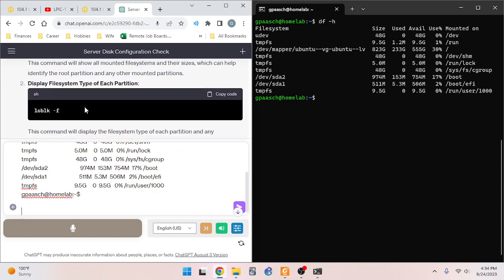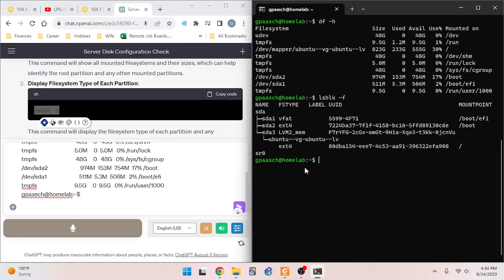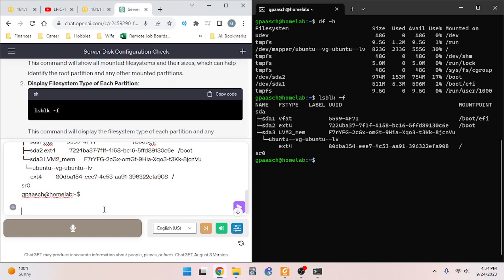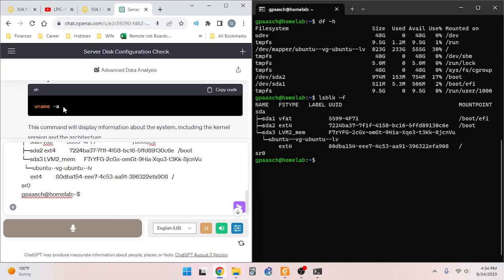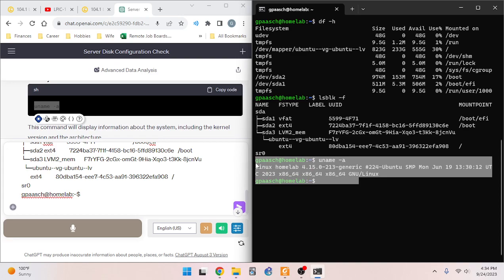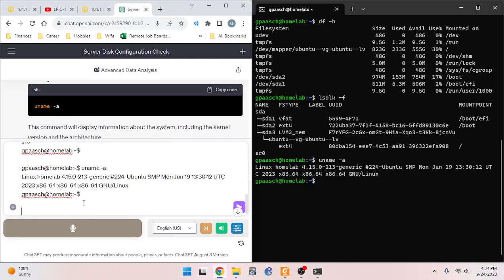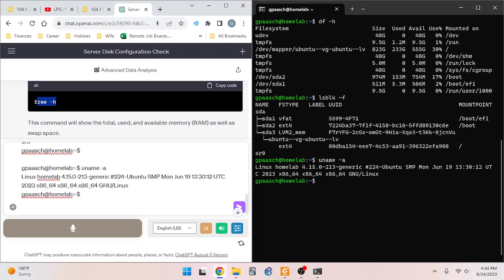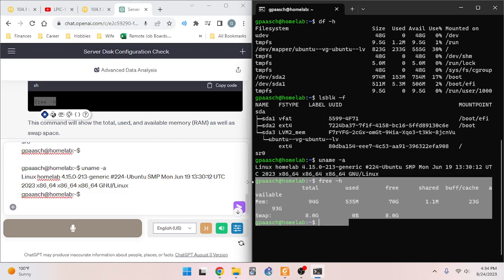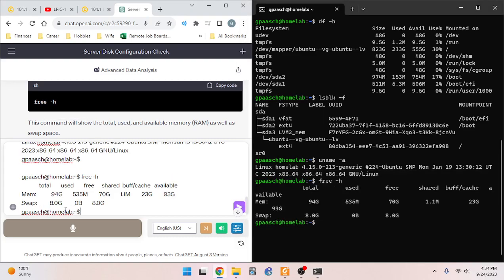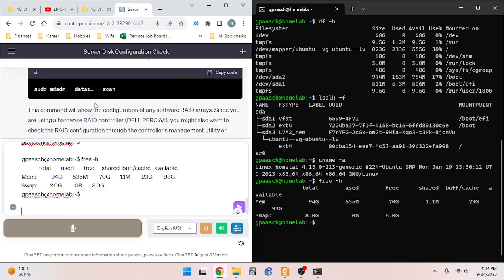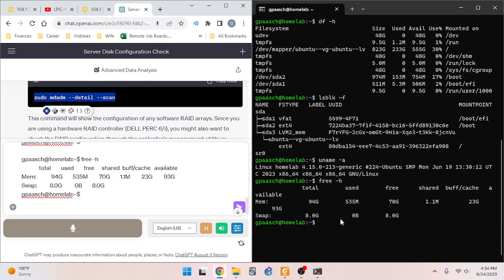List RAID configuration. The sudo mdadm --detail --scan command will show the configuration of any software RAID arrays. Since you are using the hardware RAID controller, Dell PERC-1, you might also want to check the RAID configuration through the controller's management utility or BIOS UEFI interface during boot. Check swap space. The swapon --show command will show the swap space configured on the system. List boot configuration. The efibootmgr -v command will list the boot entries in the UEFI firmware along with their configurations. It is particularly useful to check if the system is set up to boot in UEFI mode. Check for LVM volumes. The sudo lvdisplay command will display information about any logical volumes, LVs, configured with LVM. Please run these commands and share the output here, and I'll help you analyze whether the setup is appropriate or if any modifications are needed. Keep in mind that the sudo commands will require administrative privileges, so you may need to enter your password.